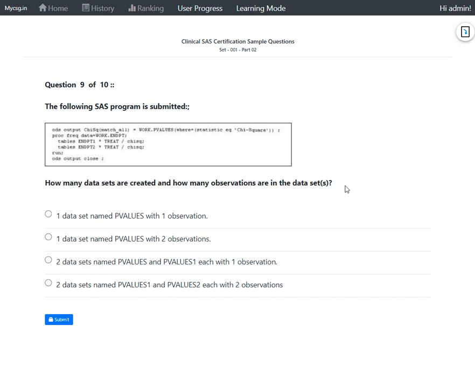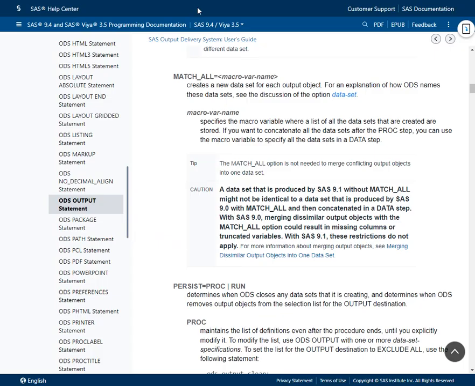data set. So here we are requesting two outputs actually, and then we are making use of the option MATCH ALL on the ODS output statement. So the question is testing our understanding of the processing when the MATCH ALL option is used. So let us take a look at the documentation on what the MATCH ALL option does on the ODS output statement.